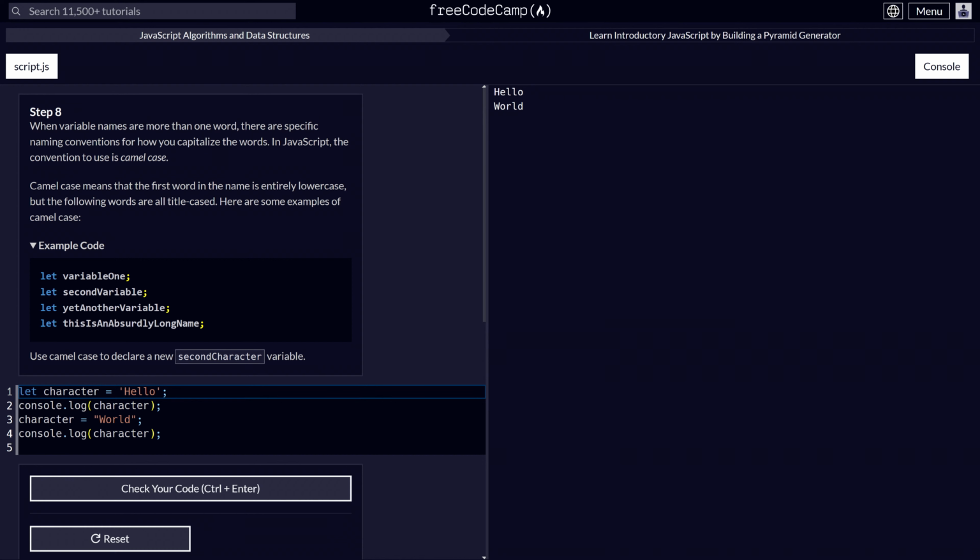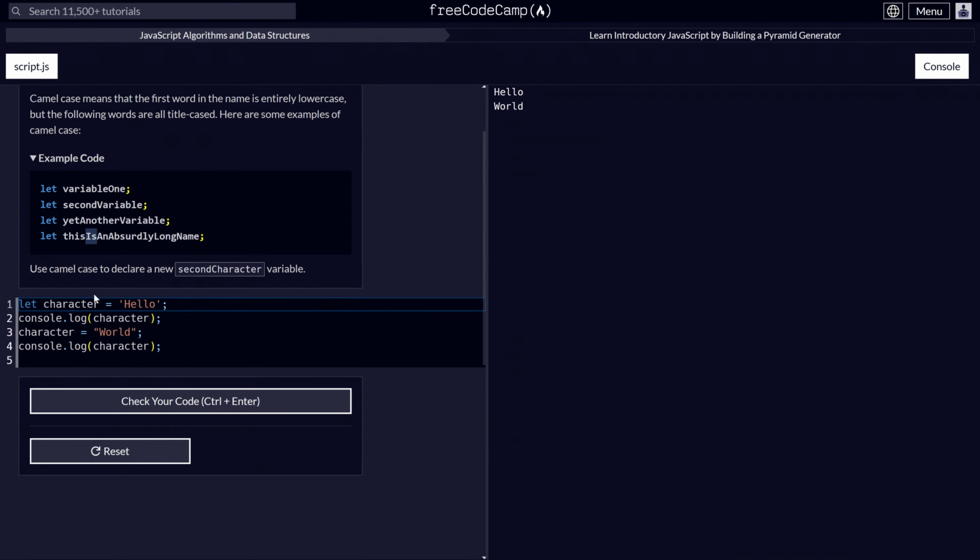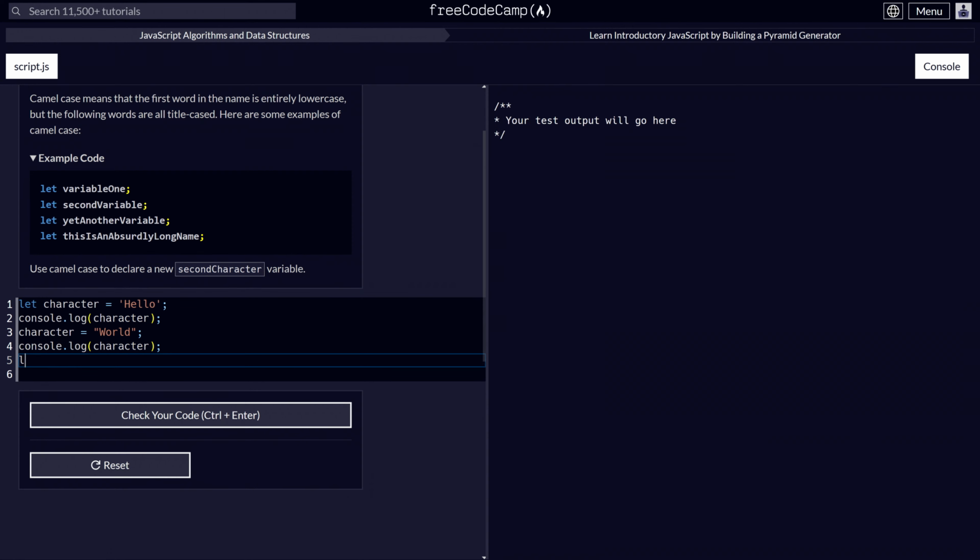When naming variables that are more than one word, there are specific conventions for capitalization in JavaScript. It's convention to use camel case. Camel case means the first word is entirely lowercase, but the following words are all title cased. That means the first letter is capital. So second variable, yet another variable, and this is an absurdly long name. You see lowercase, and then the new word starts, we have a capital. Use camel case to declare a second character variable. So we're going to say let secondCharacter equals something. They actually just said to declare it, so I'm just going to put a semicolon there.